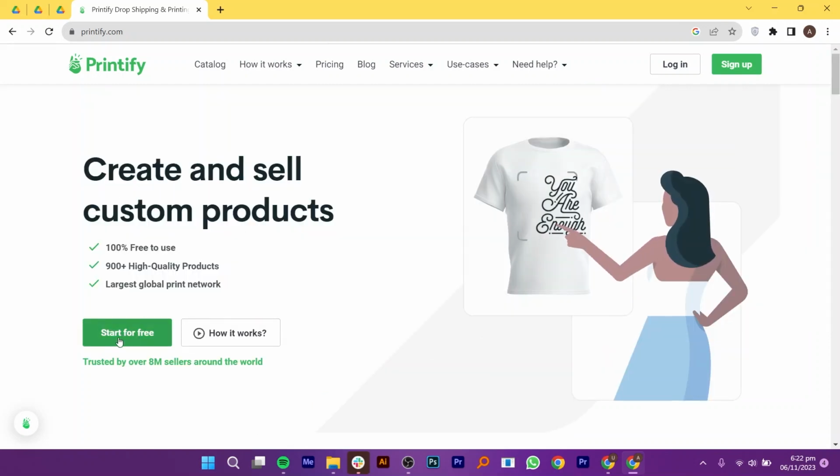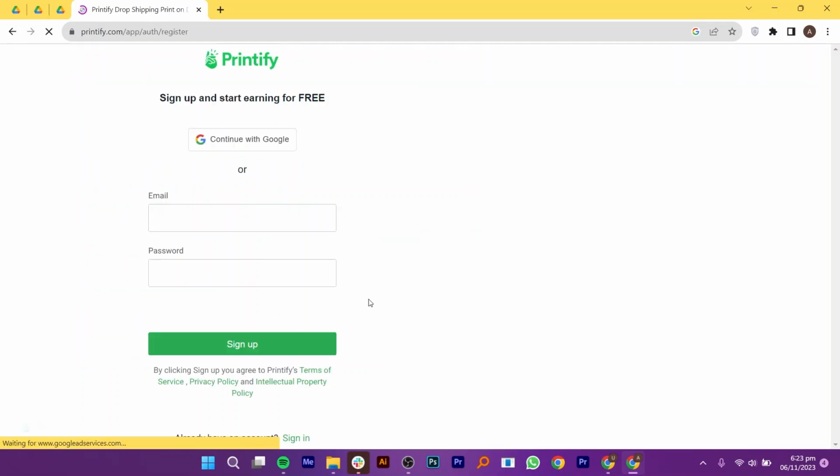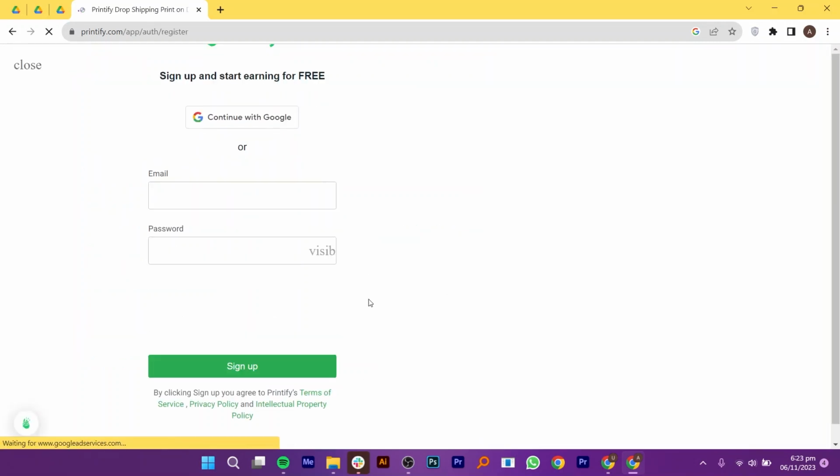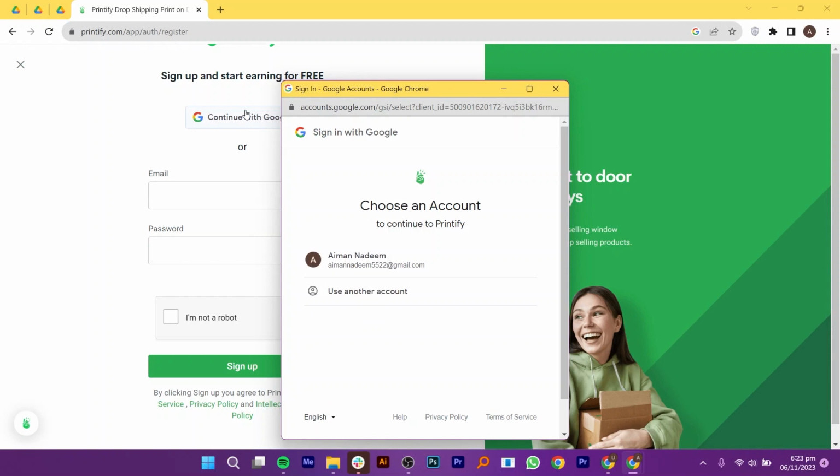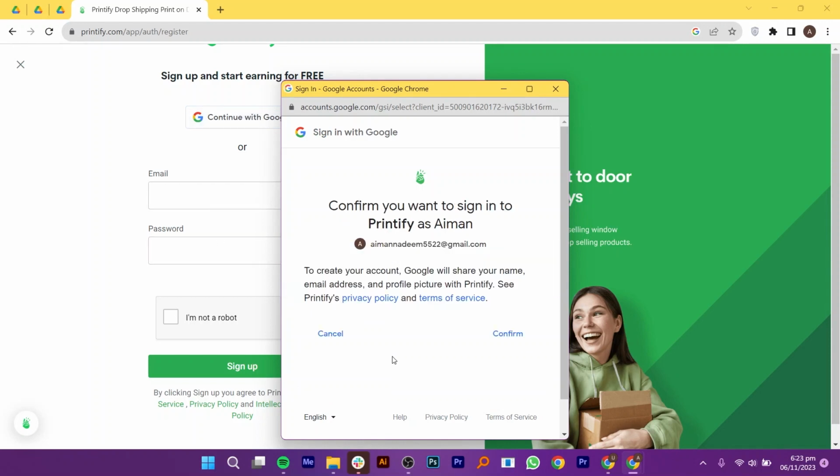After that, start your free trial by clicking on Start for Free. The process is straightforward, and you can create your store using your email address or Google account. Or you can sign up with your Google account. Simply click to continue with Google and then select your Google account to continue with the process.